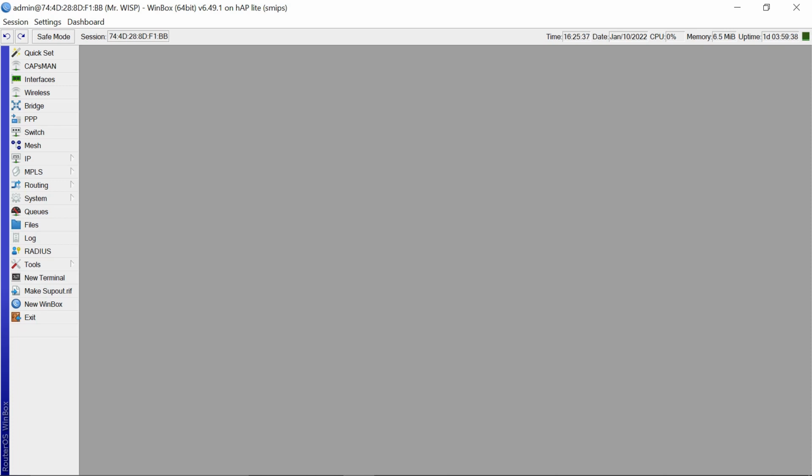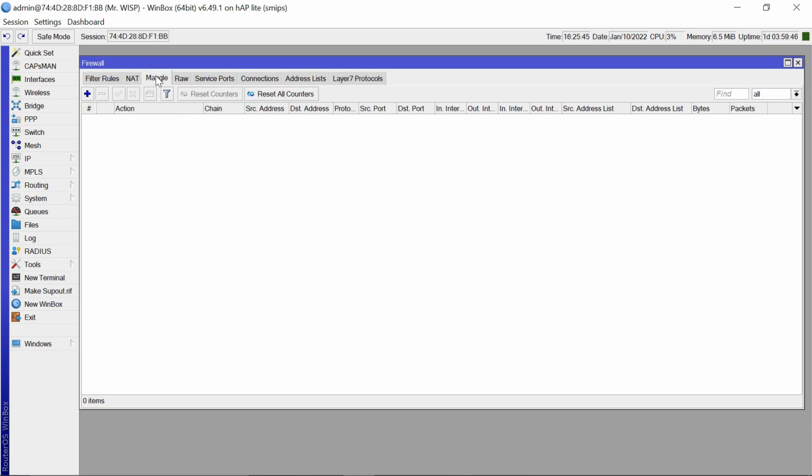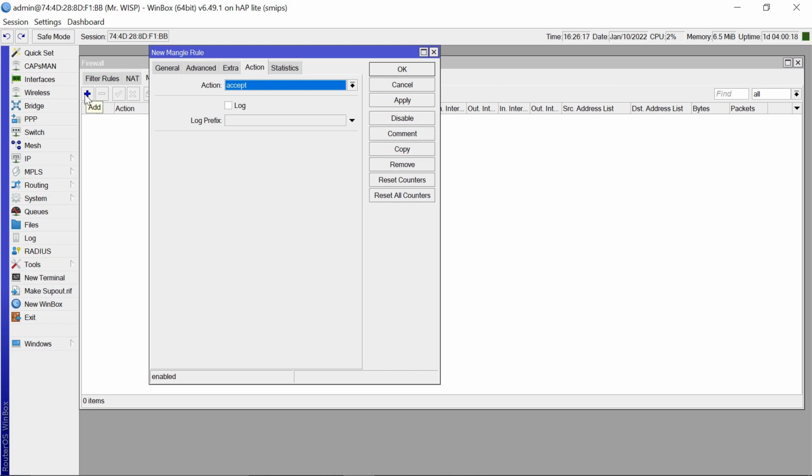So let's get started. We are going to create a few Mangle rules. You come to IP, Firewall, then Mangle. We are going to create a rule that is going to collect all the servers, the IPs of these particular websites, and put them under an address list. Right here you can see the address list is currently empty. So let's create a rule that will help us collect all those IPs and put them under the address list here.